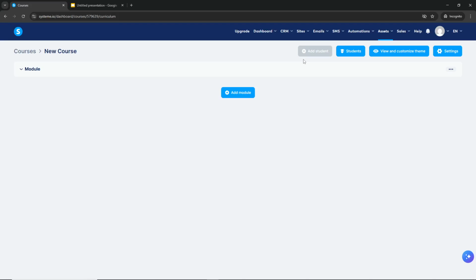Once you have a premium account and you're inside your course management page, look to the upper right corner of the screen. You'll see a button labeled Plus Add Student. Go ahead and click on this button to begin the enrollment process.